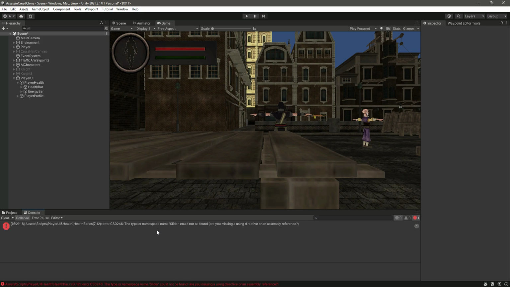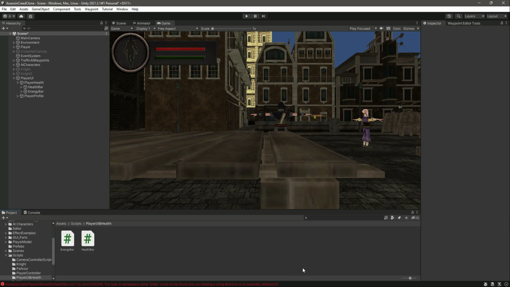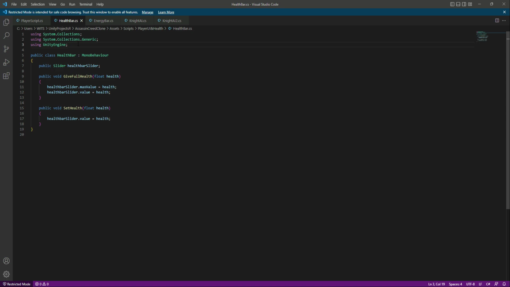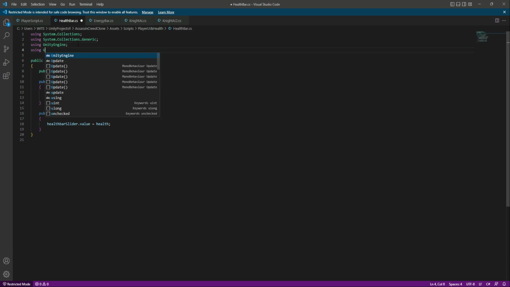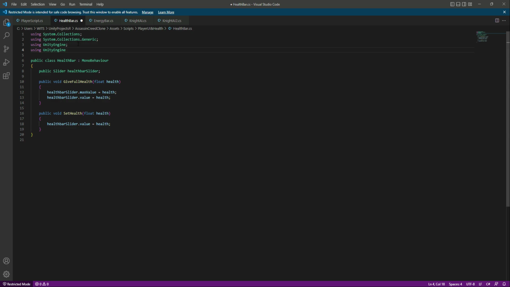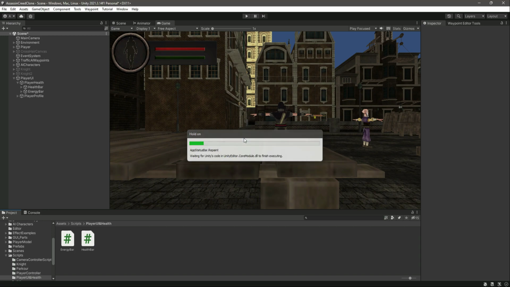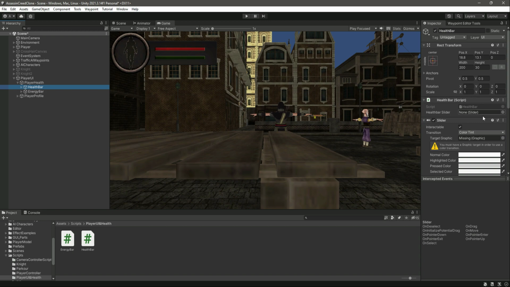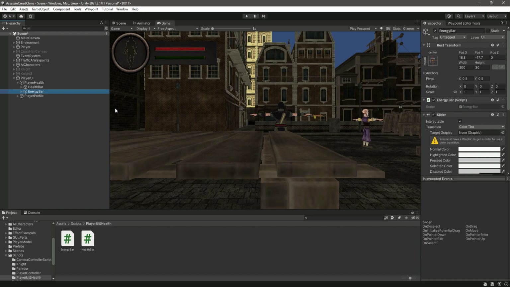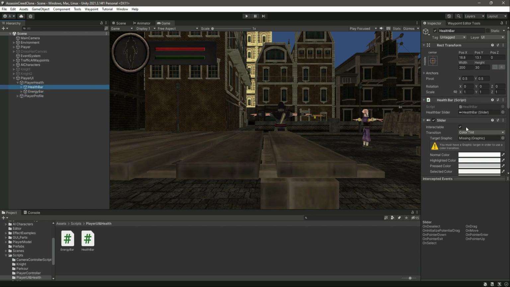Now it is giving this error because we didn't complete our script. I am just explaining everything step by step. In order to remove that error, just simply type using UnityEngine.UI. That is it. And when you do that, now if we get back right here, you will notice this issue is being fixed. So now if you click on this health bar, as you can see the script now needs a slider, so drag and drop the health slider in there, then click on energy bar. On the energy bar we didn't have anything, so for now leave the energy bar as it is.